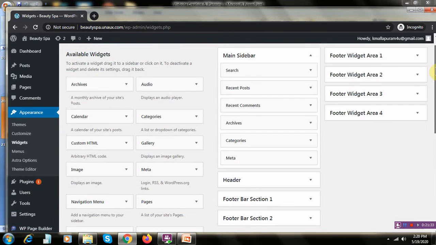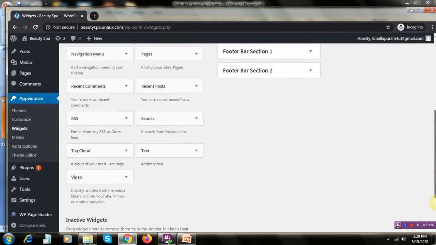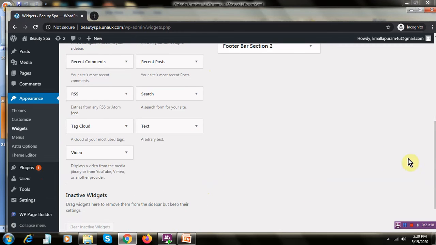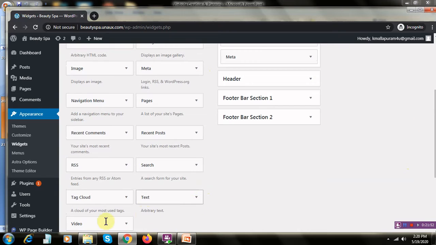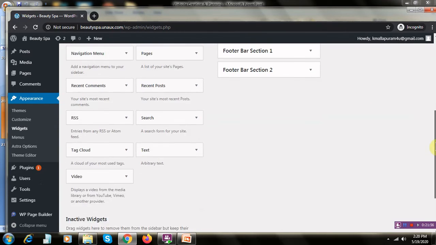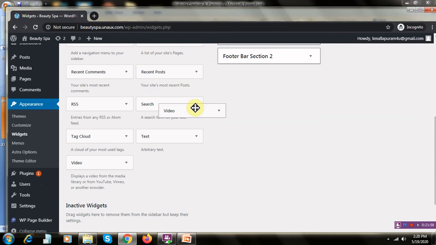So now if you have them, this is the main sidebar. Widgets are available on the sidebar, and these are some of the automated widgets available for our theme. So if you want this video widget, or if you have any video services that you render and want this widget to appear here on the sidebar, you can just drag and drop.